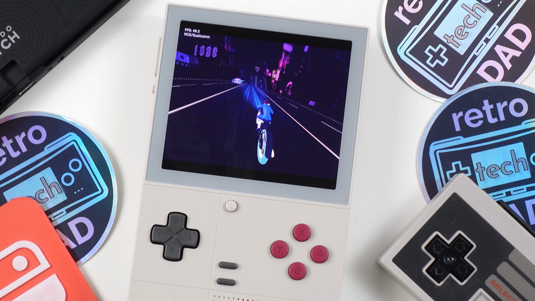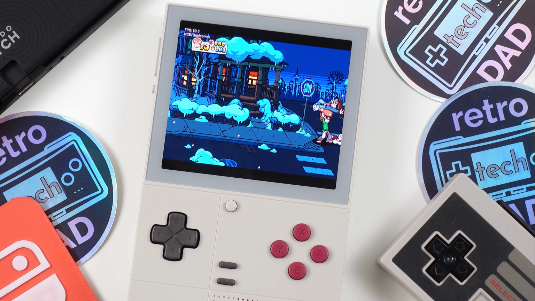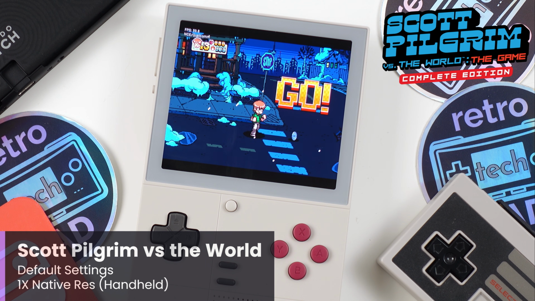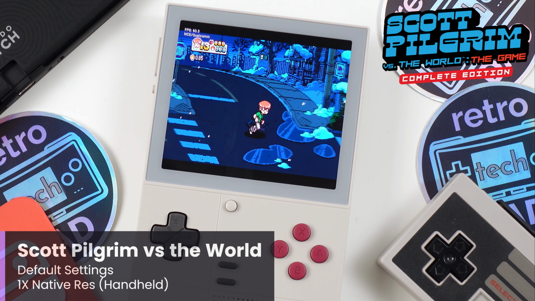And we have another consistent performer with Switch emulation, Scott Pilgrim vs. the World. The game is a 2D side-scrolling beat-em-up inspired by the graphic novels and movie of the same name that was developed by Ubisoft of all studios, and is actually a pretty old game that became delisted and then returned in 2021 with this complete edition.